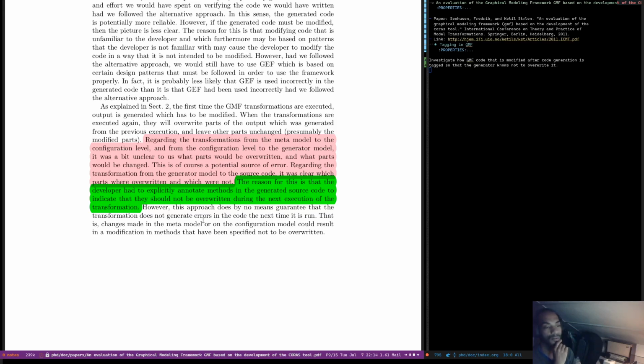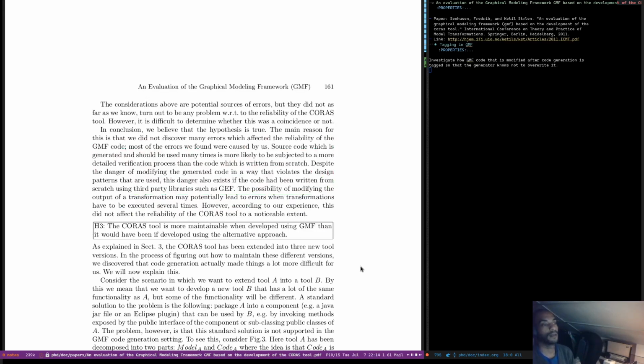However, this approach does by no means guarantee that the transformation does not generate errors in the code the next time it is run. That is, changes made to the meta model or the configuration model could result in a modification in methods that have been specified not to be overwritten. The considerations above are potential sources of errors, but did not, as far as we know, turn out to be any problem with regards to the reliability of the CORAS tool. However, it is difficult to determine whether this was a coincidence or not.